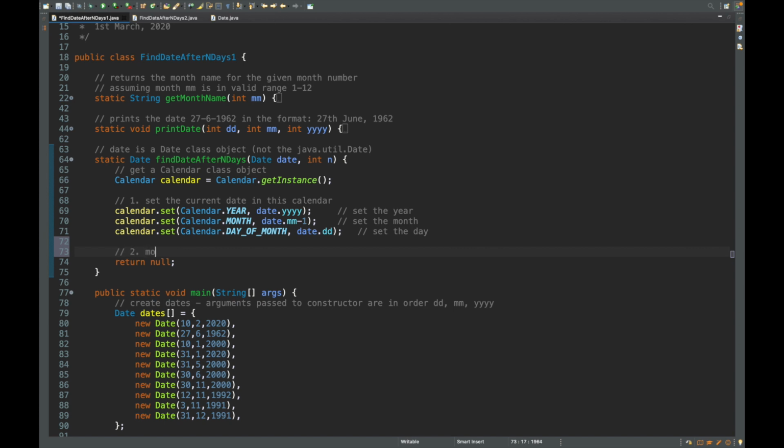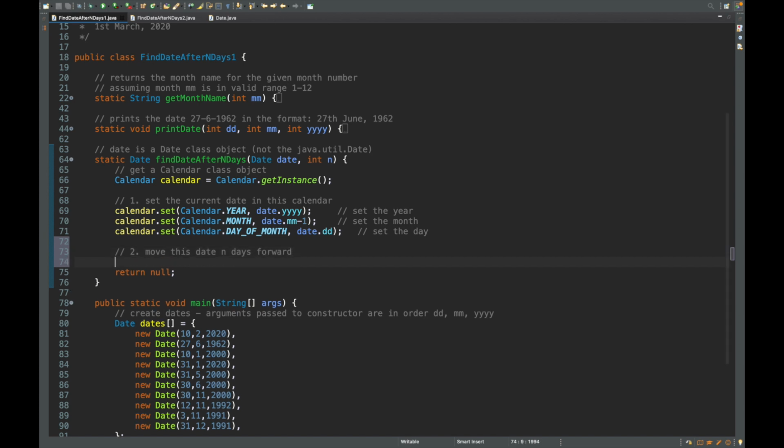Second thing is to move this date n days forward, and there is a method in the Calendar class that can help us move the days forward. So I can say calendar.add. What do I want to add to this? I want to add to the day of month by n quantity.